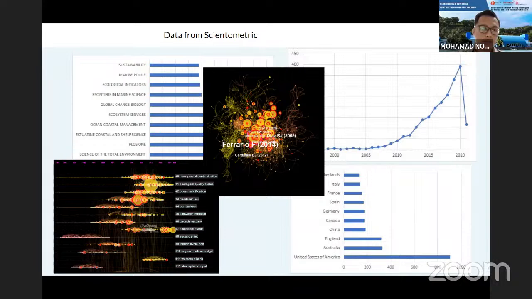And there is another type of scientometric data, the highly cited. This one shows the highly cited authors in the field, and the subject areas that have been studied based on the keyword. So they can identify a few more visualized results in CiteSpace using the scientometric analysis.